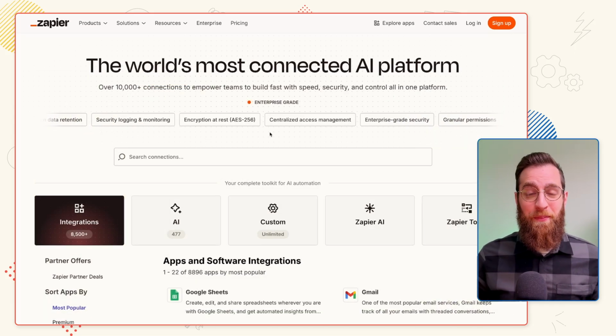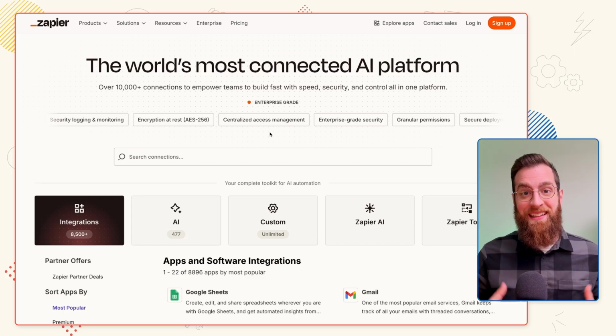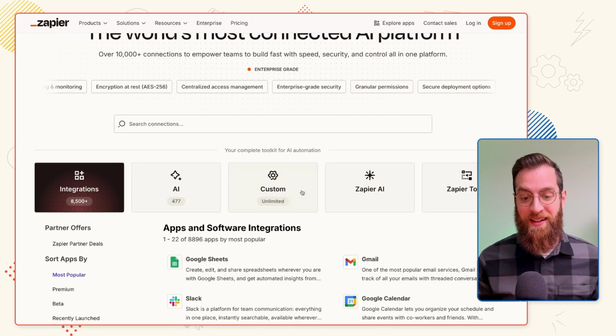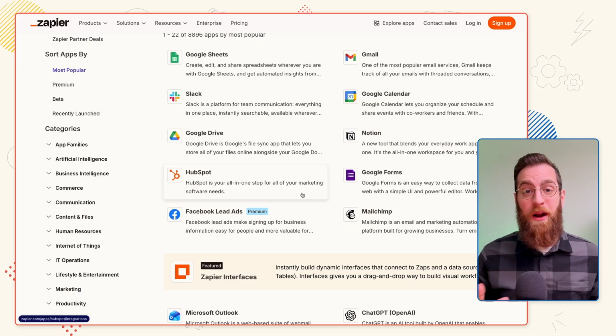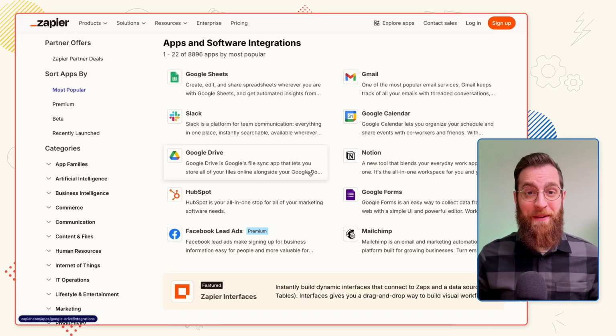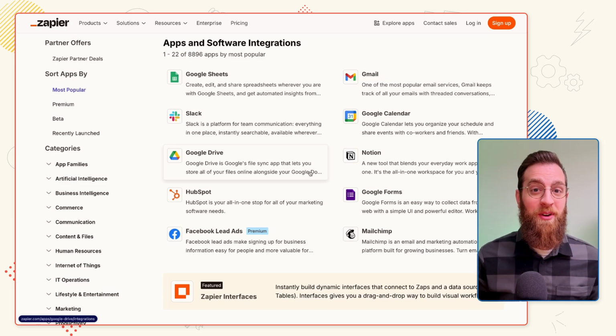Besides the really simple user interface that's easy to learn, Zapier is the world's most connected platform. It boasts over 8,000 different applications that it's connected to. And these are apps that you're probably using every day, like Gmail or the Microsoft Suite or Notion. There's just tons of apps here. If you're new to the world of AI and automation, chances are very good that Zapier already integrates with the tools that you already use.